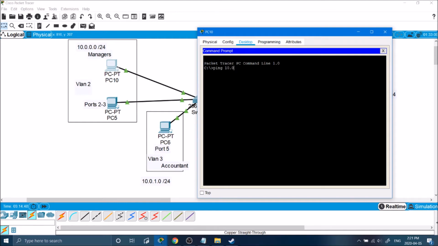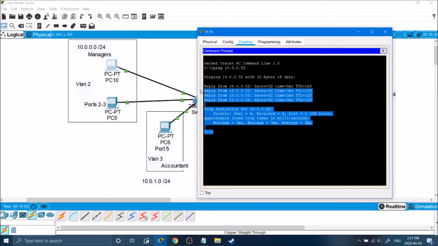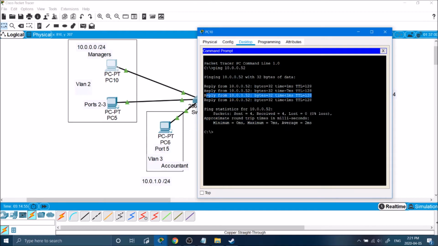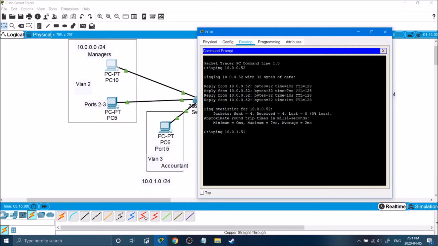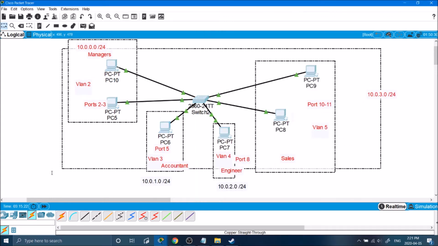Let's ping 10.0.0.52. And as you see, it says I've got a reply. That means it went through successfully. Let's try pinging our accountant in the other VLAN. 0.1.51. I believe that's what I set the IP address to. That is? Yes. So now, is it going to work? It's not going to work. Why is it not working? They're all connected to the same device. So why is it not working?